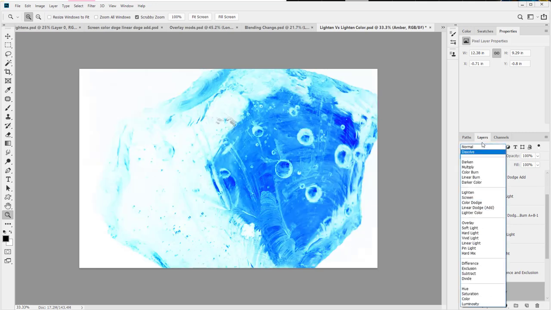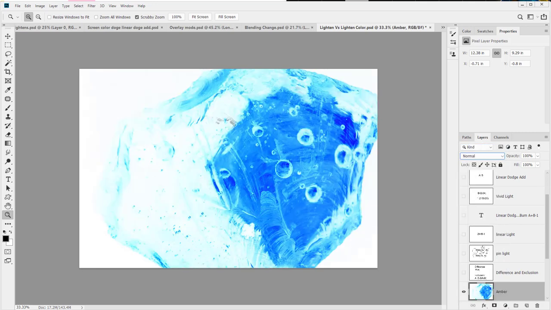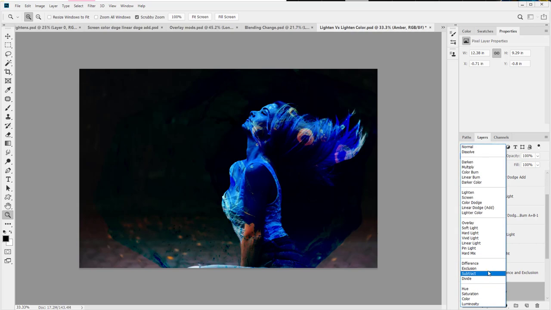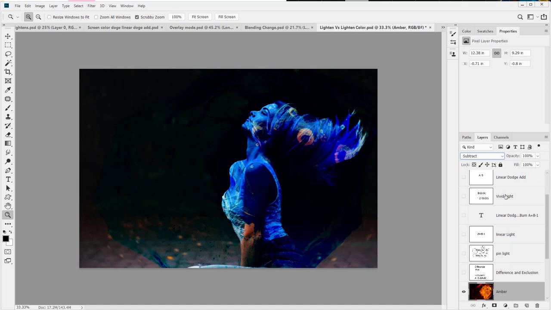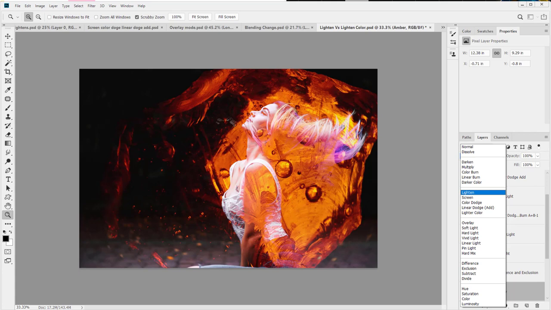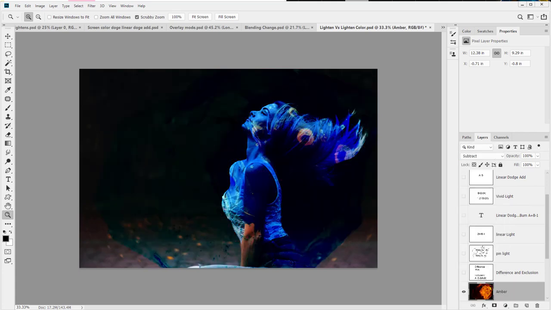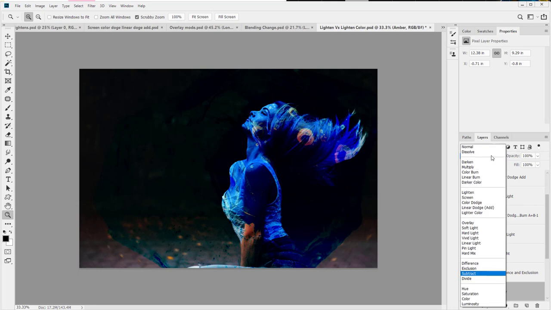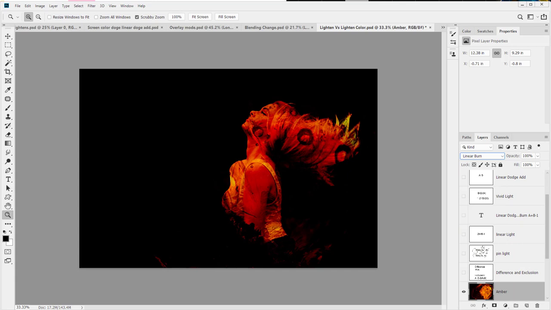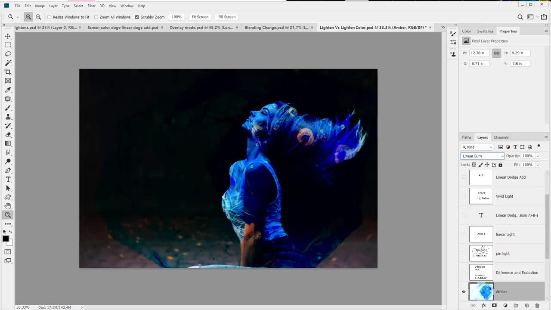But let's put it back to normal. Let me invert again. Boom. And let's toss it on to subtract. And here we have subtract. But again, if we were to pop this over from subtract to linear burn, and then invert linear burn, same deal. That's all that's going on there. So nothing too amazing. Let's reinvert this before I forget.